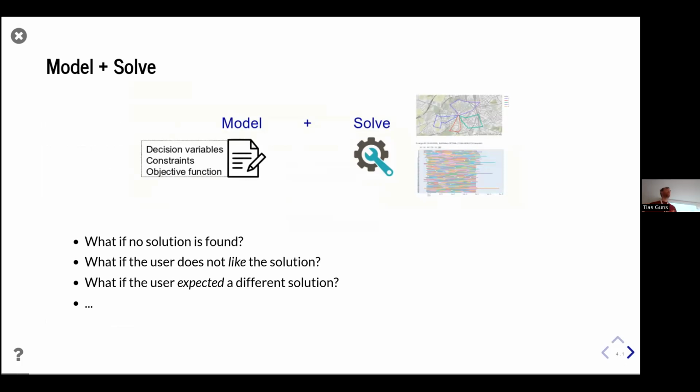Or what if the user does not like the solution because of the impact that it has on the people or the resources that it uses? Or what if the user expected a different solution, a solution in which certain properties or certain elements are present and the others are not? So what do we do in that case? All of these questions go beyond the simple model plus solve, and just pressing the button once cannot answer them. And that's what we'll talk about today.